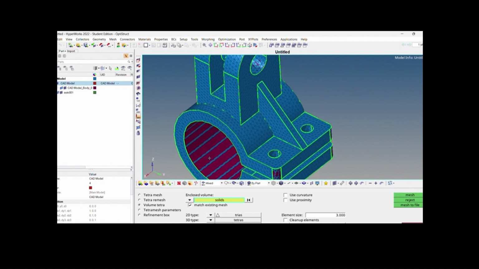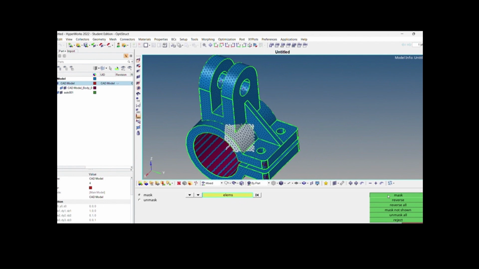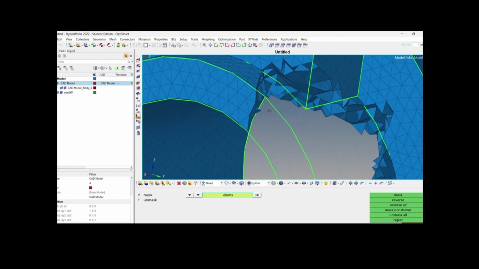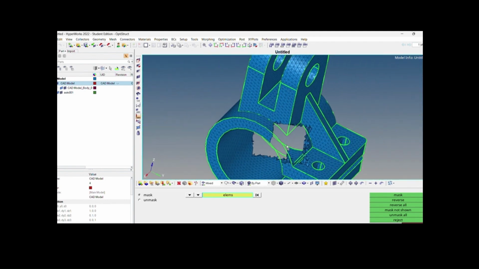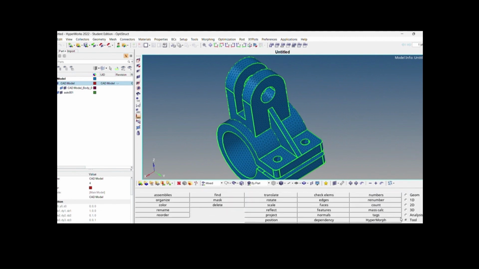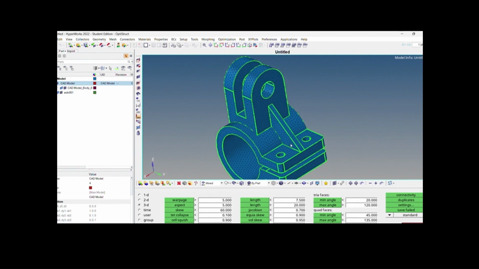Tet Mesh is created here. We can see it by using the Mask command. Mask. We can see Tet Mesh is created here. For Tet Mesh, we can check the element quality. For this, go to Tools, go to Check Elements, 3D and check the Tet collapse.